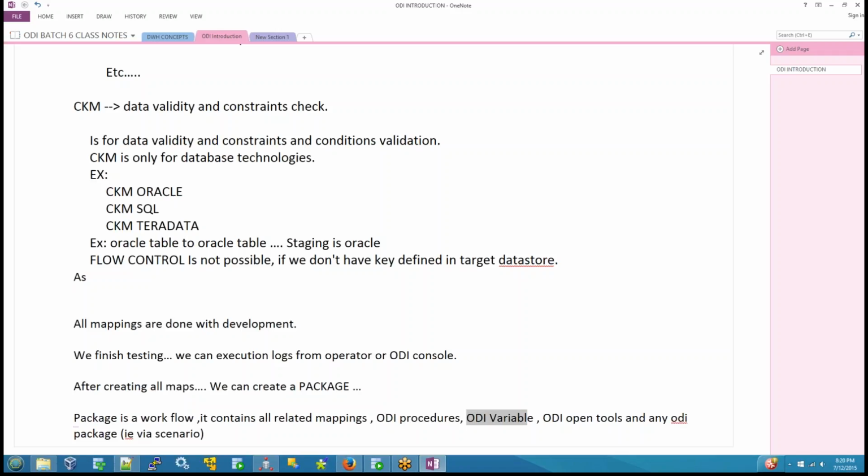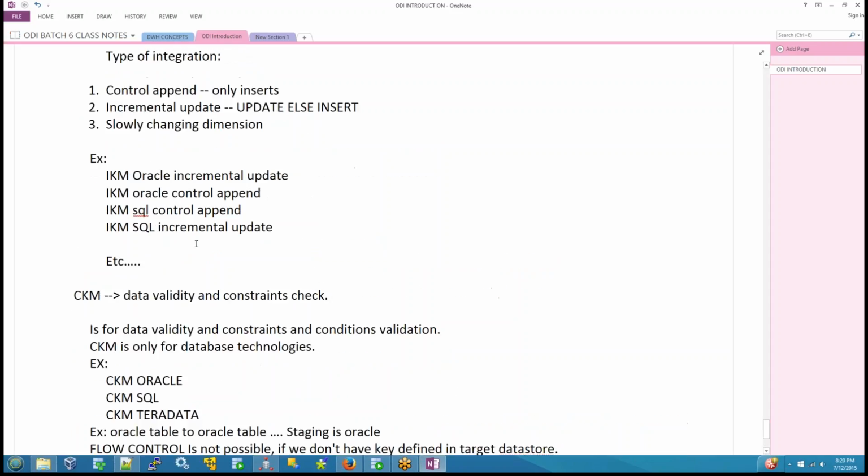We will see variables in today's class, and ODI open tools and any other ODI package. Open tool is the built-in component. ODI open tool: a tool is nothing but a particular functionality. We will see those things. See the package. The next step is after creating all the mappings and everything is done.